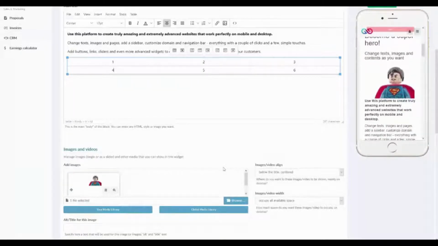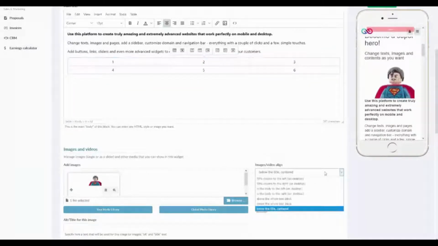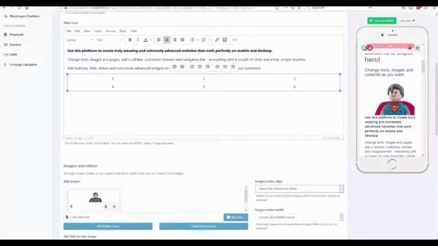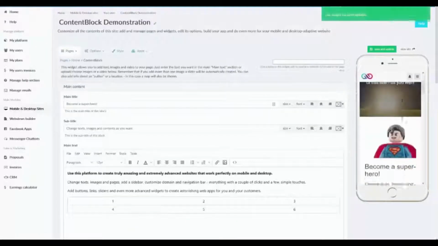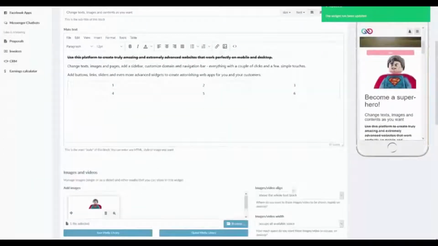So if I wanted to change where that particular image was, I would just simply determine where I want it to be changed. If I want it to be above the whole text block, which will be above the title as well, you would simply save that, and you'll now see that it is above the whole text block. And you can determine whether it's on the left or to the right on the desktop as well.